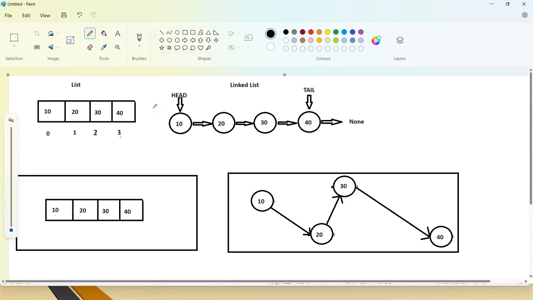How will we identify the first and last nodes, sir? For the first node, the head pointer will be pointing to the first node, and the tail pointer will be pointing to the last node. Using this head and tail only, we will identify what is the first node and what is the last node. And every pointer is pointing to the next node, correct? Similarly, the last node, the end of the linked list, will be pointing to the value None. That's how we will identify the tail node.